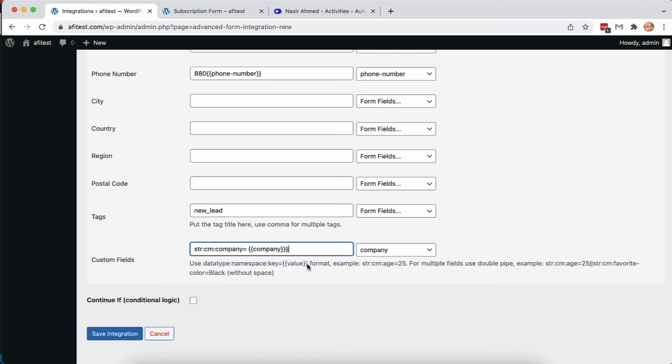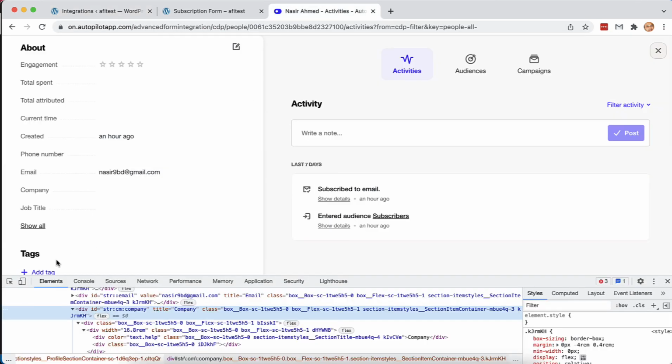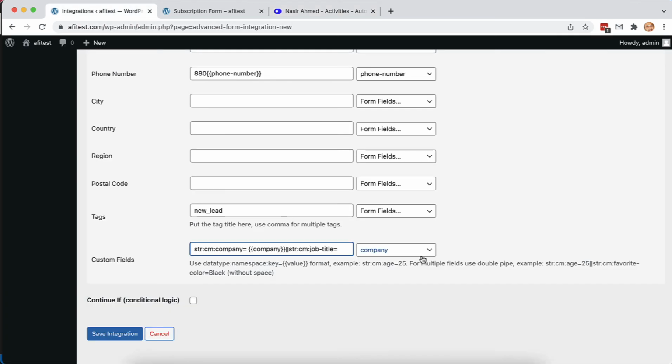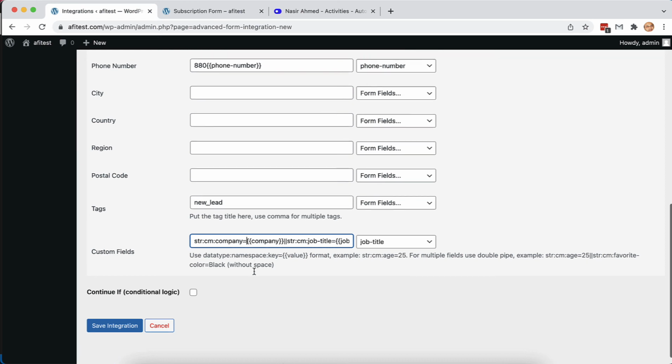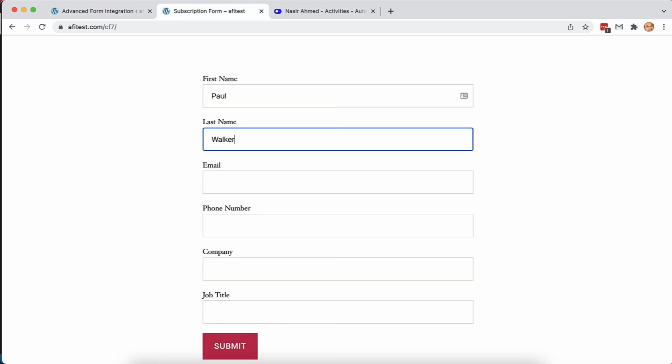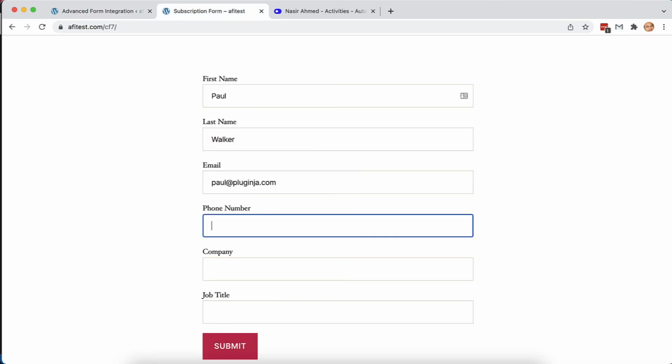For multiple fields, we need to add a double pipe in between. I will copy the key of the job title field in the same way. I will remove the spaces after the equals sign and the mapping is done. Now I will save the integration. I will quickly fill the form and submit to see the result.